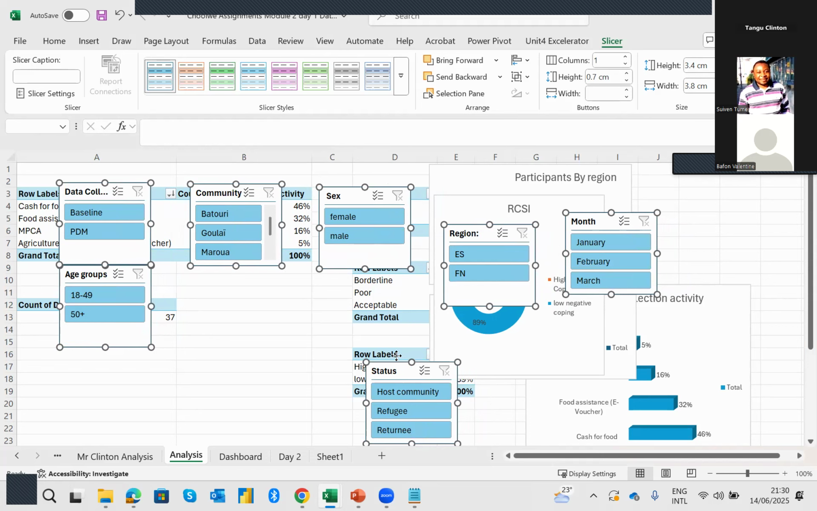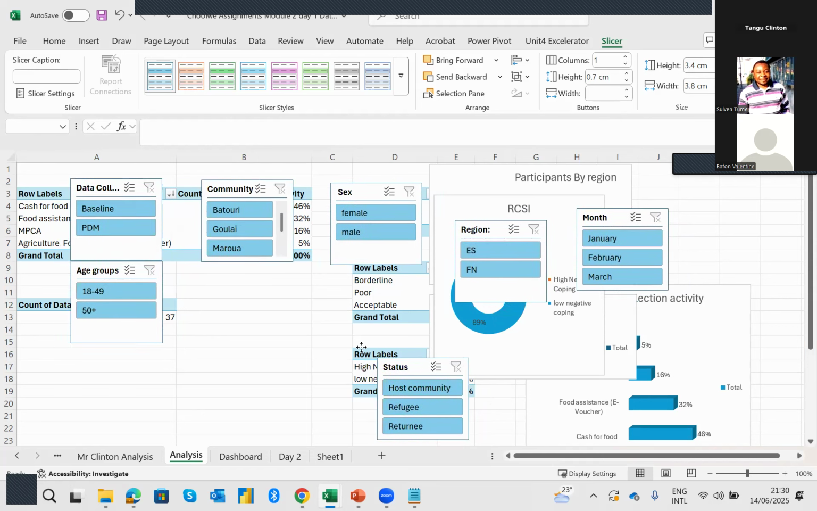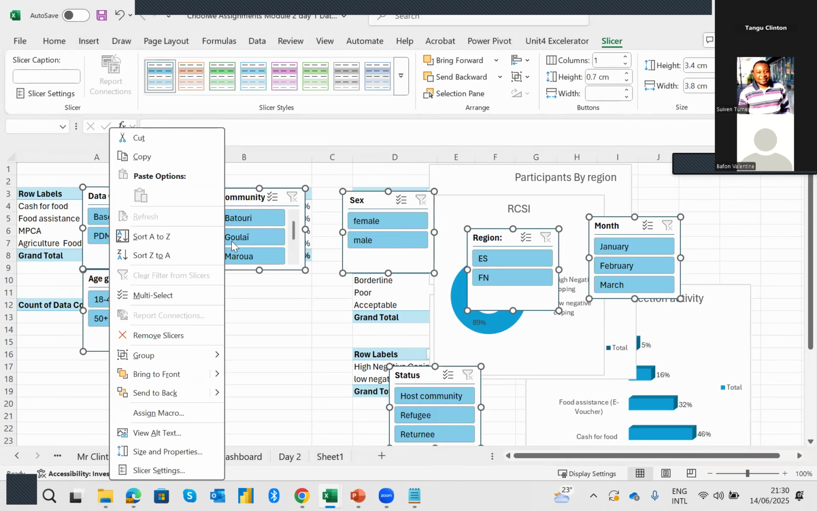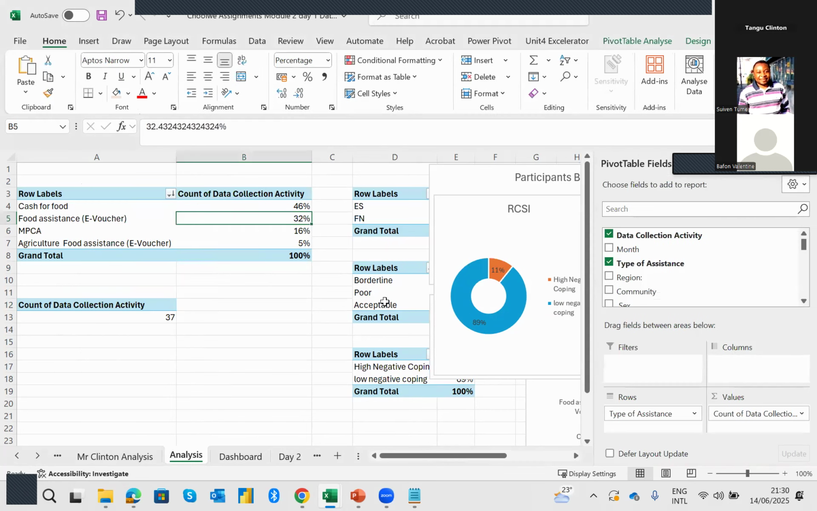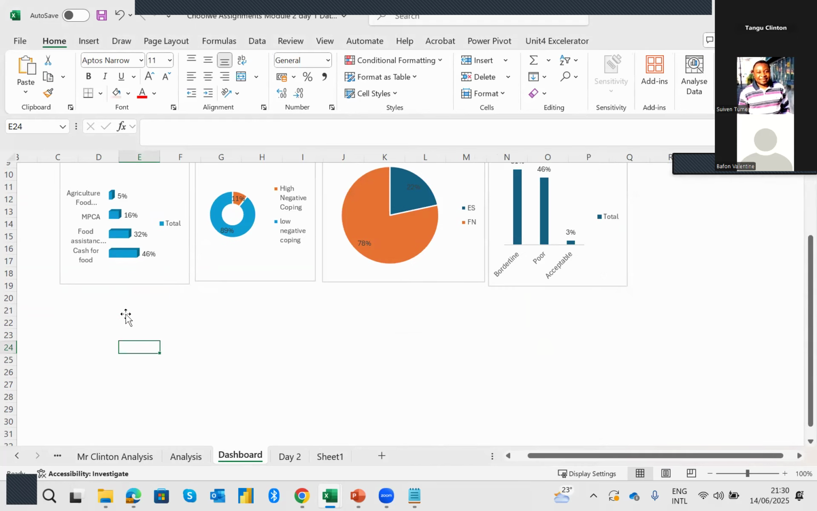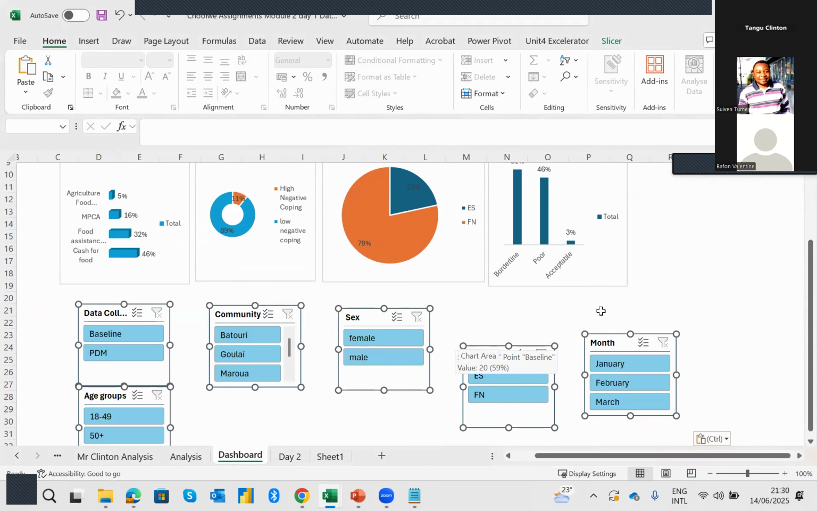So once this is okay, you see that all of this is selected, right? So what I can do is I can copy it to my dashboard. Once all of it is selected and I click on copy, it's going to copy all of them. But I want to cut it. I don't want them to be here. So I take it to my dashboard. I bring it here. And I can paste them here. Wow, this is nice.